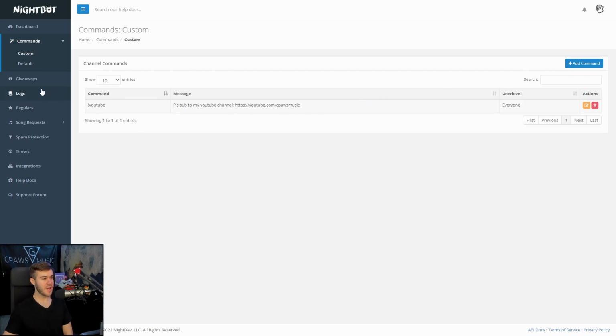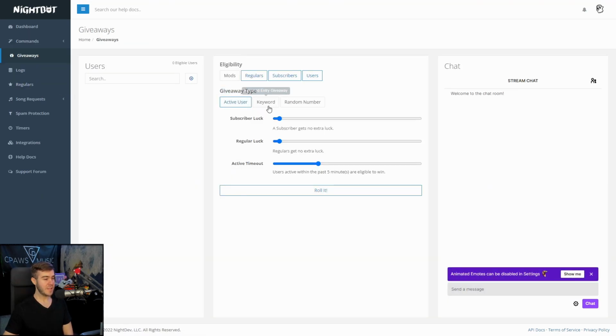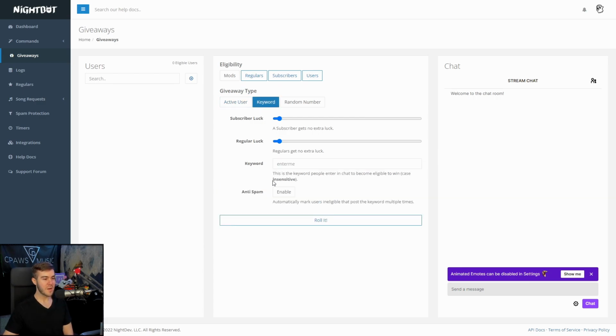If we look back on the left side, you can see that there's a section called giveaways. We'll click giveaways. The only thing that I like to use with this is actually having a keyword, because it just makes it easier. It makes sure that there's no one lurking, not doing anything, that is getting entered in these giveaways. So I'll click on the keyword entry tab right here. We'll just put in a keyword that you need to type in order to be entered.